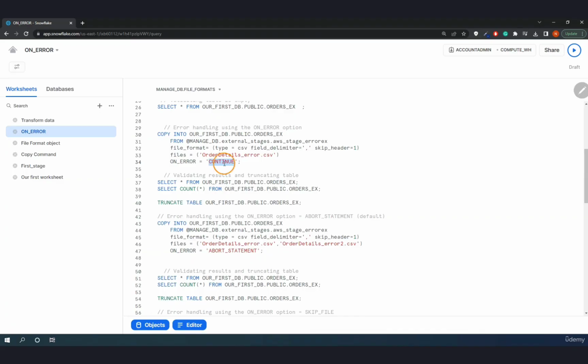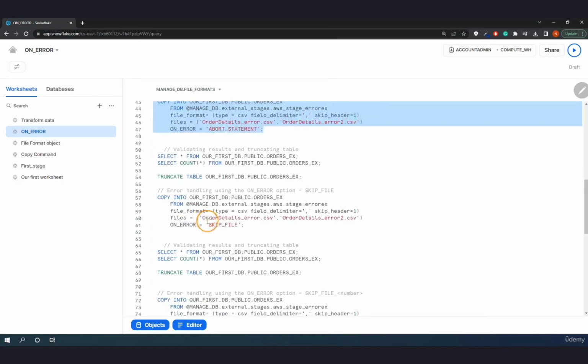The standard in this copy option on error is abort statement. That means that nothing will be copied and the copying will just be stopped. And then also we've learned about the skip file option. So these are the options we can take if we are handling errors. This is a very important option if we want to know how we can handle errors.